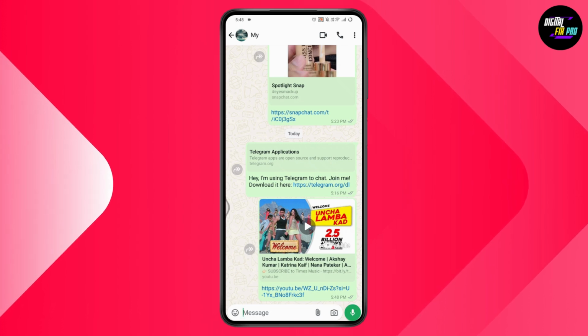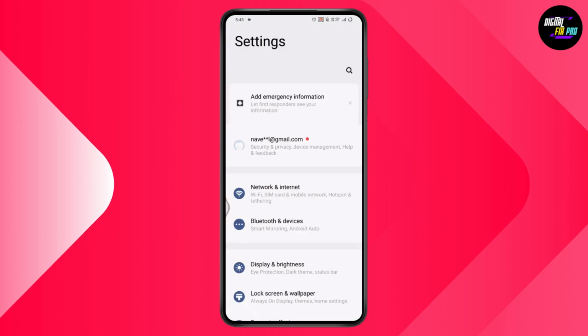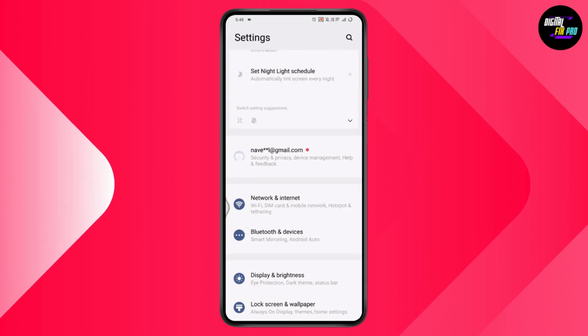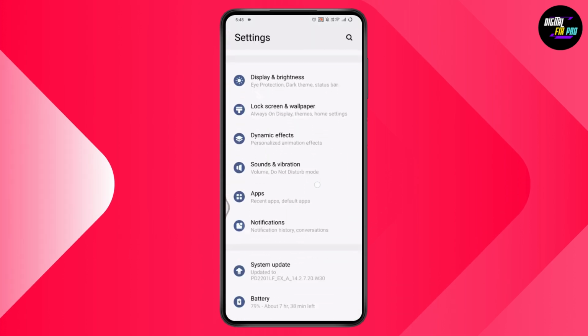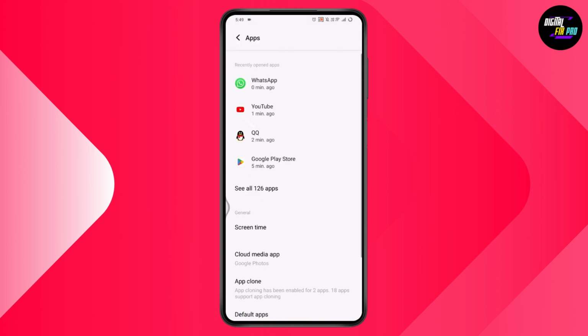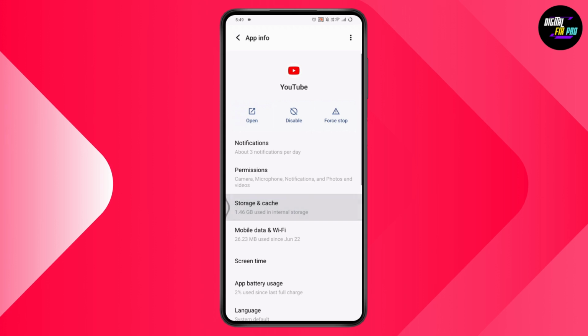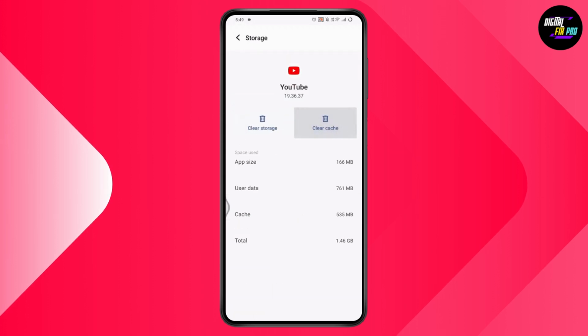And to fix that, go to your settings. Once you're under the settings, now you need to scroll all the way down and look for the apps section. Tap on apps, and under apps you need to go with see all apps and then simply go with YouTube. Under YouTube you can go with storage and cache, and you can go with clear cache.